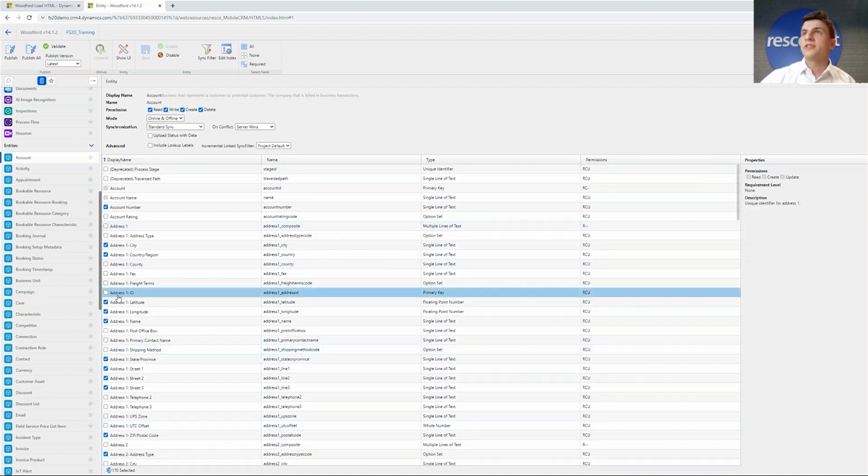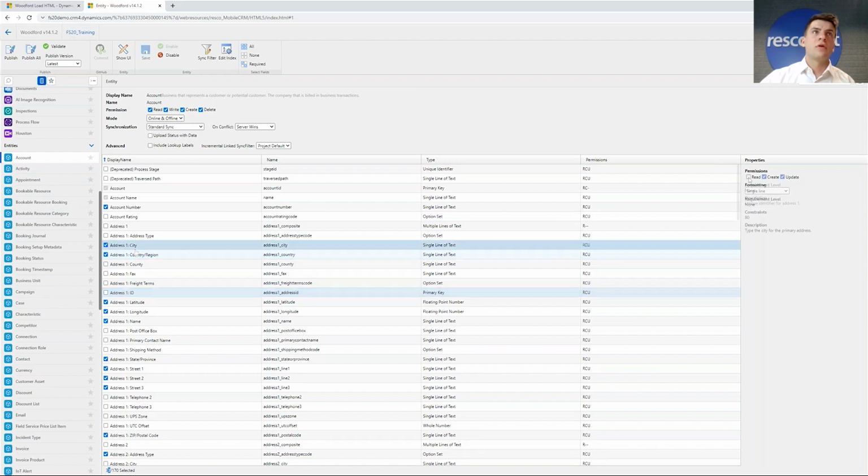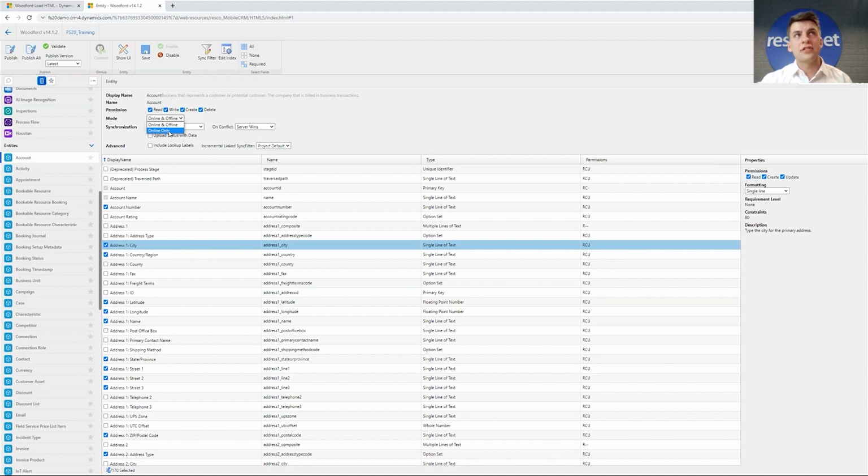Resco also supports permissions, as you can see here on the right, per level of field, also per level of the whole entity. You can define if the entity will be available in the project, but only in online mode, or if it should also be downloaded to the offline and online. You could use different synchronization algorithms, which could be used for some specific use cases.